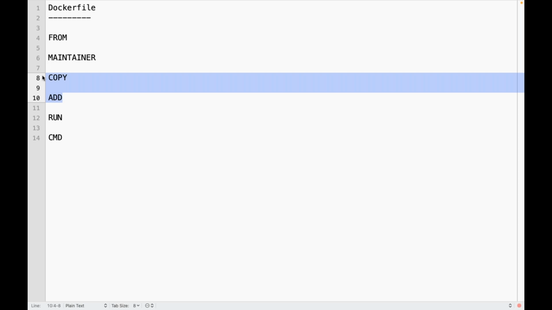But what is the difference between COPY and ADD? COPY copies files and folders to the image, local files. What is the meaning of local files? The files which are from the build context. The files which are there in the build context, it can copy. ADD also can copy local files to the image. Apart from local files, it can also add files from remote locations, remote HTTPS endpoints.